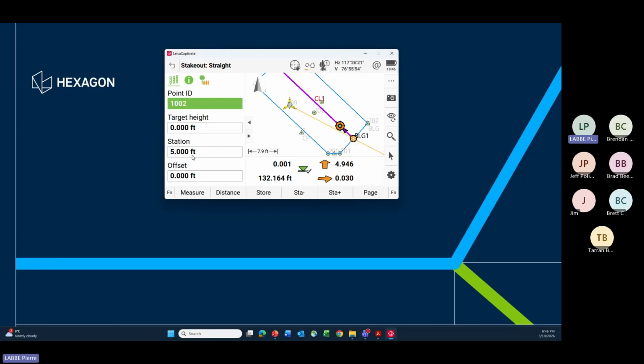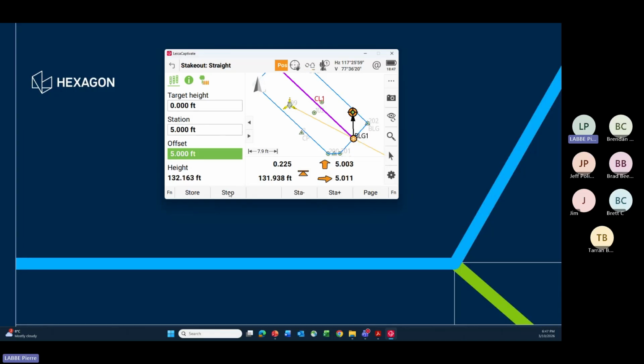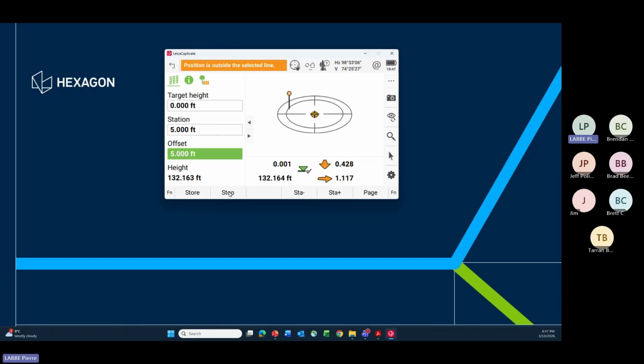Here again, station where you want to go, offset. The height is not editable right here, but we know there's a setting we can change if we want to change it. So if I would like to stake that 5 feet, but I would like to be, let's say, now I want to get a 5 feet offset. Now we can see the target. You know, we're staking out a point, but the point has been defined with station and offset. So I'll just try to get there roughly. Let's say I'm close enough. I'll store the point.